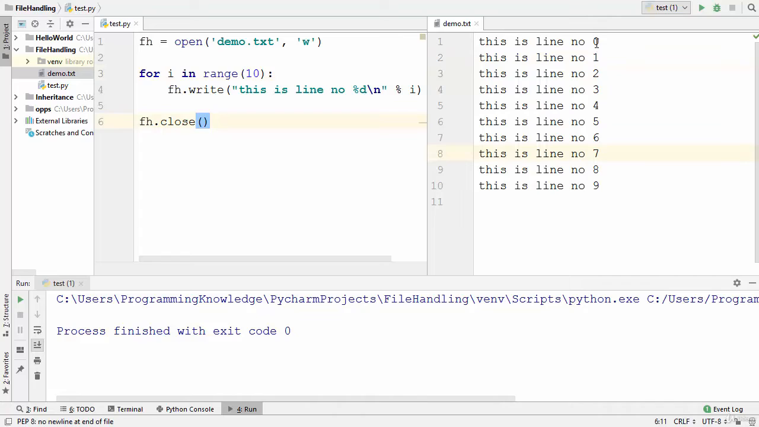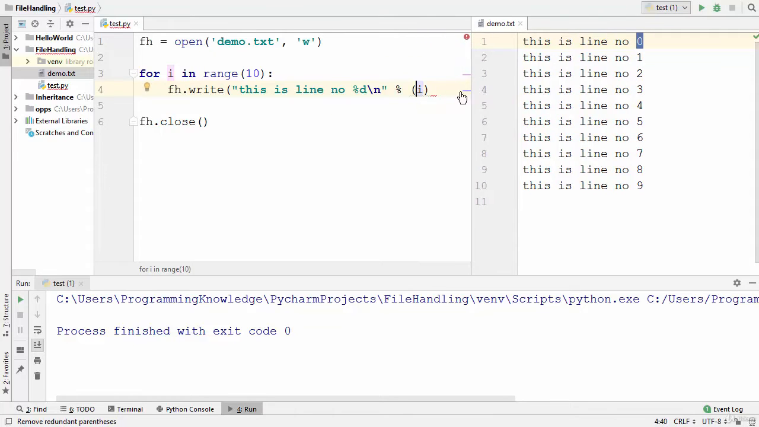So in order to print the line number from 1, what we can do here is use this parenthesis. Let me just move this to the side. Inside the parenthesis we can use i plus 1. So we add 1 every time this value of i is printed, and it will start from 1. Let's run the code once again, and you can see now it prints "this is line number 1", line number 2, 3, 4 up to 10.